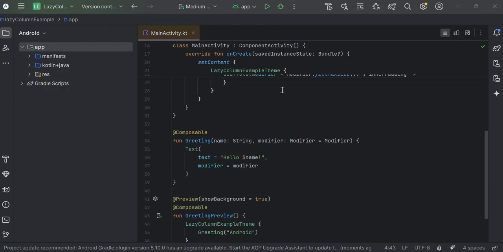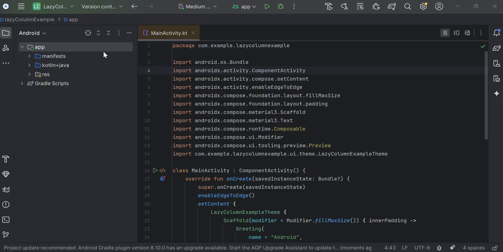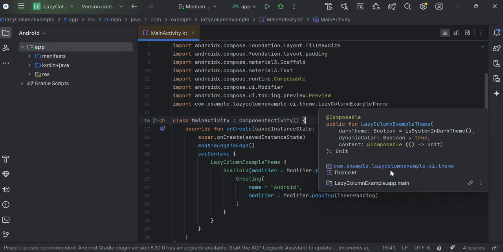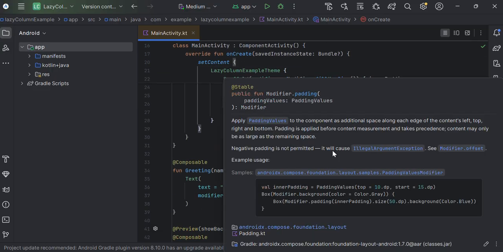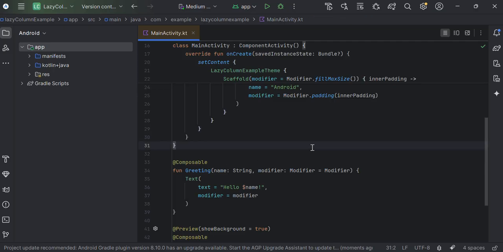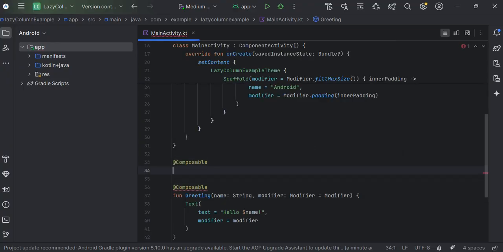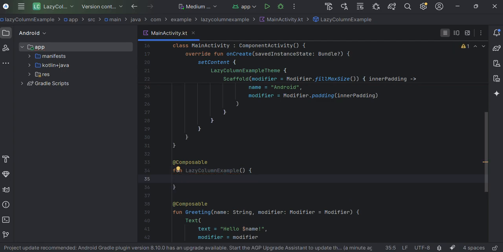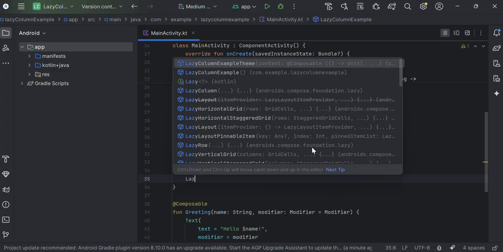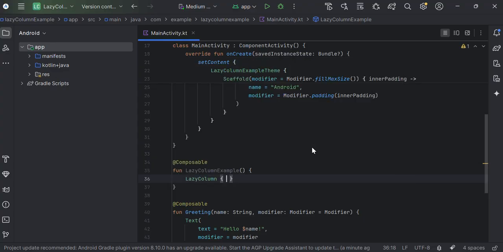So I have created the project. As usual, Android Studio will generate some sample code for you. Let me create a composable function, the LazyColumnExample composable function. Then I will create a lazy column.